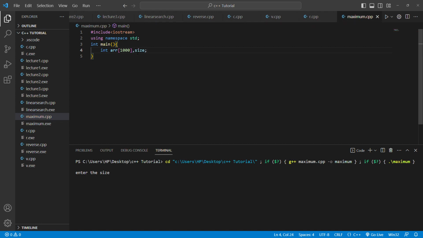We can also take user input for the size, then declare the array according to that size, but that is a bad practice. So I am declaring it firstly with a space of 1000, and according to that the size will be compressed, so it is a very good practice. Then we'll take the user input for the size.